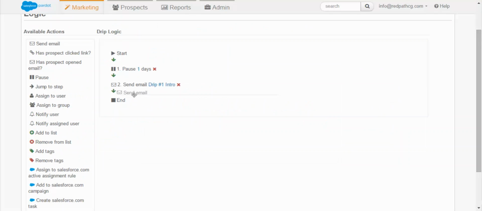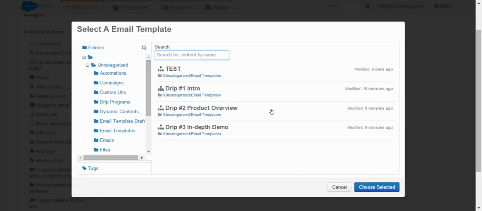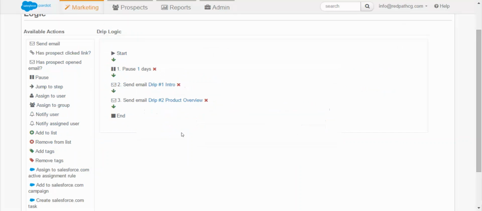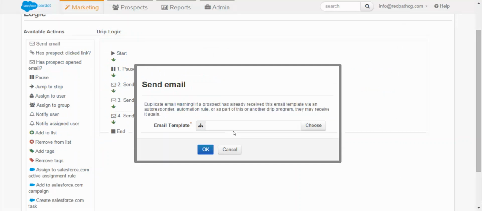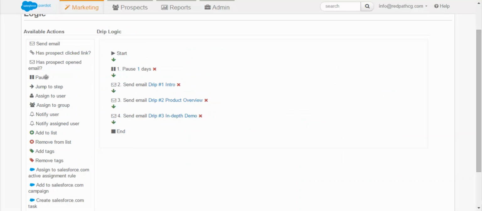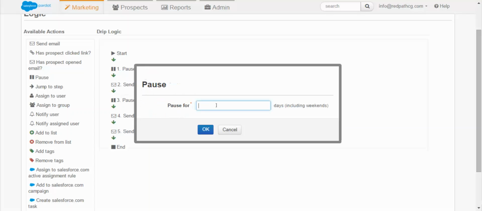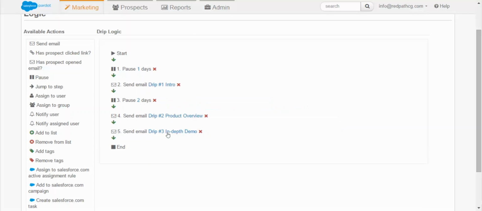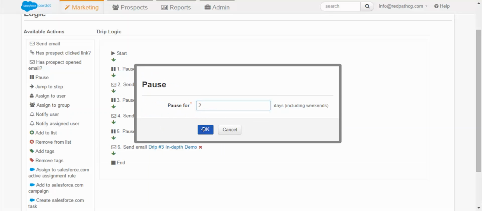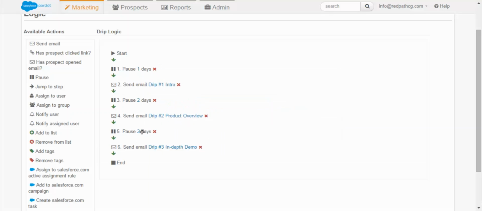And then we're going to follow that up by another email, which is the product overview. And then drip number 3, which would be kind of an in-depth demo. So this is kind of a real-world example we'd like to build. And let's say we're going to space this out a couple days in between. So here's a very basic drip that someone is going to be processing through and receiving these emails. And we're just going to send them these emails regardless if they've opened or clicked.